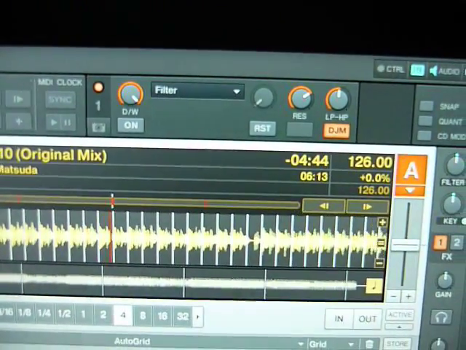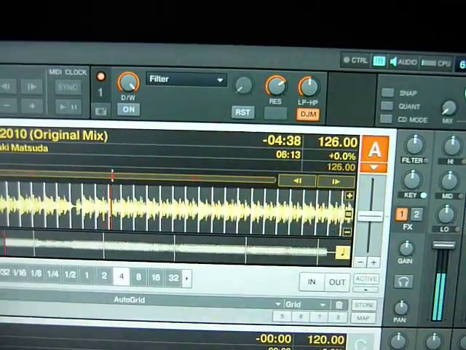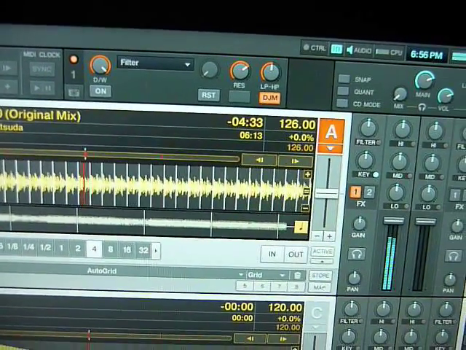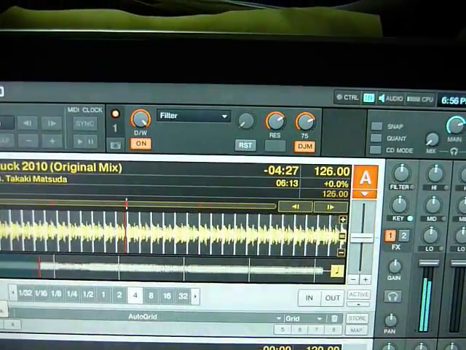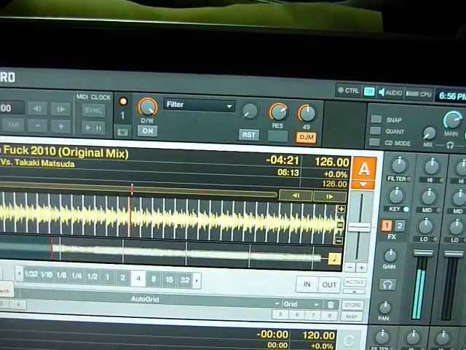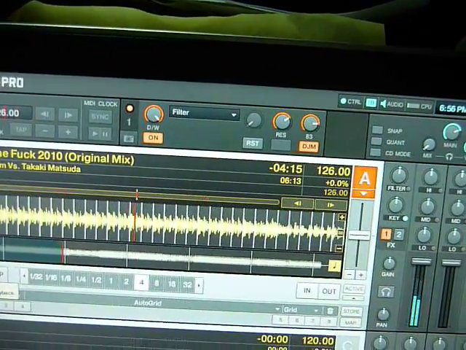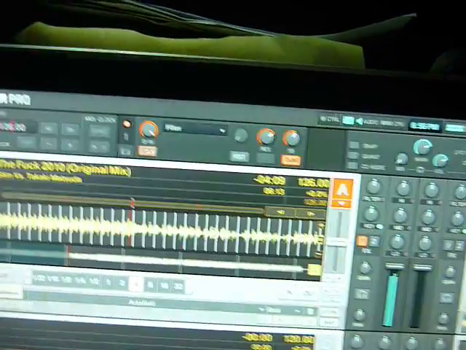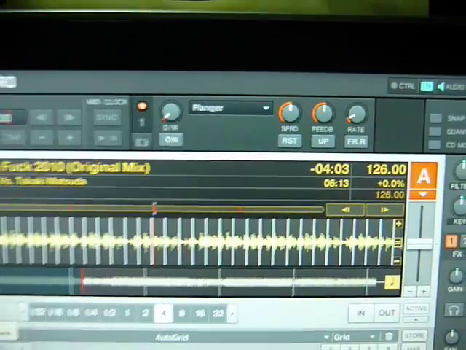Now the filter, I've mapped it as the DAM, so you basically control the low pass and the high pass on the same parameter knob, so that's a cool function about it. Alright, let's hear the flanger.